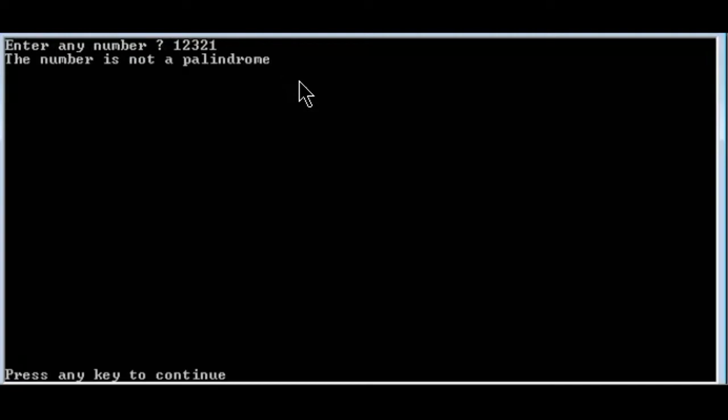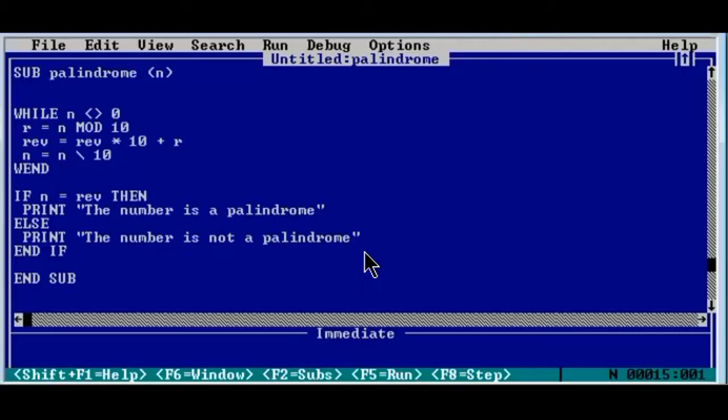So let's press enter. But you can see the message clearly says the number is not a palindrome. So our program has some mistakes. Okay, one more time. This is also a palindrome number, but our output is the number is not a palindrome. So there is some mistake in our program. So let's discuss that particular mistake.